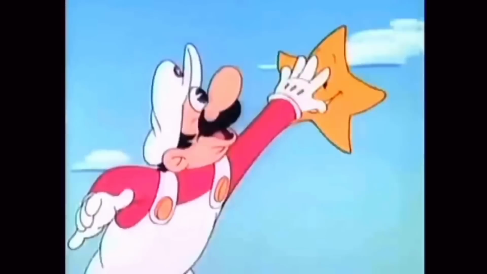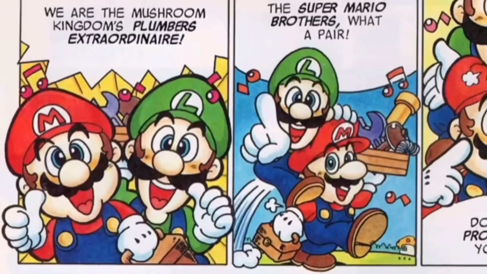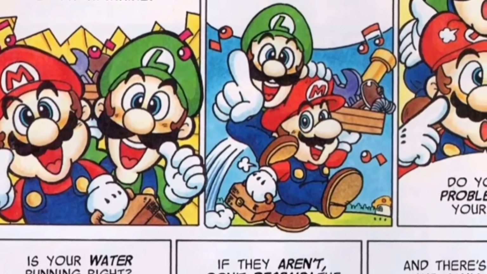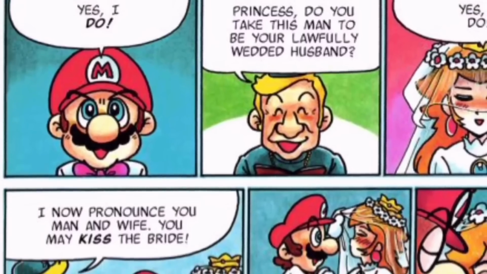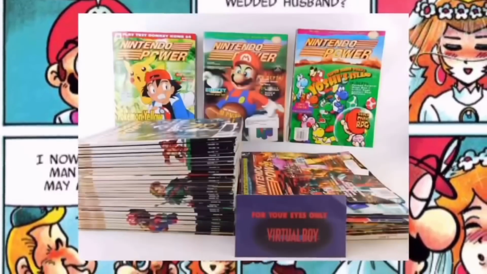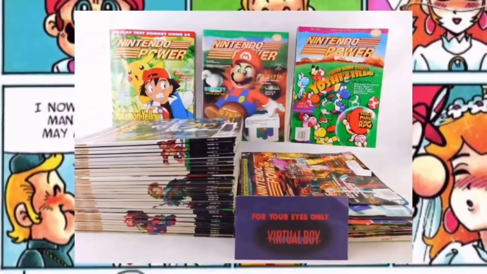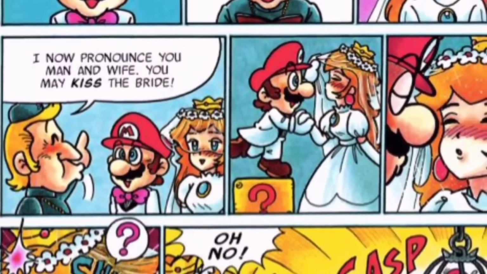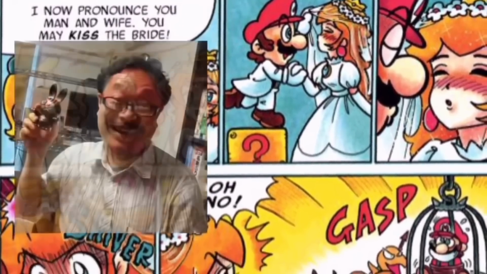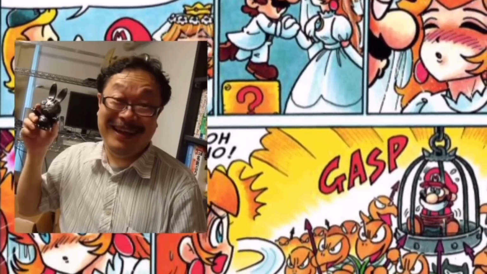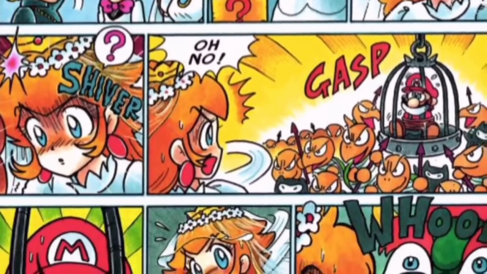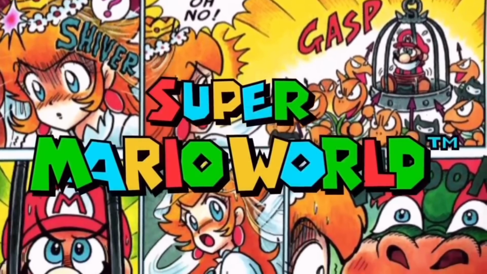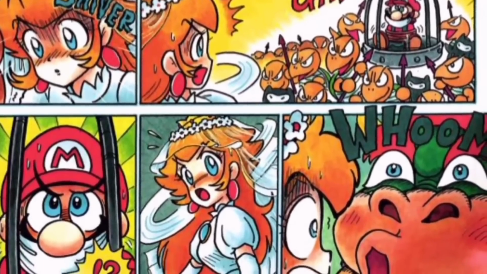However, people like the cartoons for good reasons. There have been many comic adaptations, the most popular being Super Mario Adventures and Super Mario Kun. Super Mario Adventures was originally serialized in Nintendo Power magazine in 12 installments between January and December of 1992. The comic was written by Kentaro Takakuma and illustrated by Charlie Nozawa. While the comic tells a large unique story, it is loosely based on the events of Super Mario World, featuring many of the same enemies and characters.